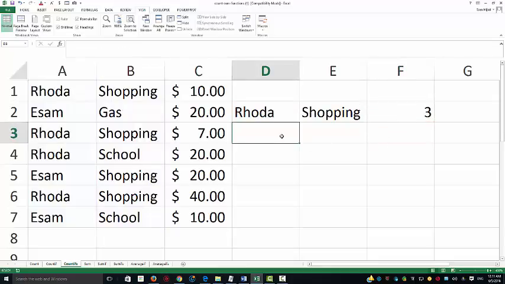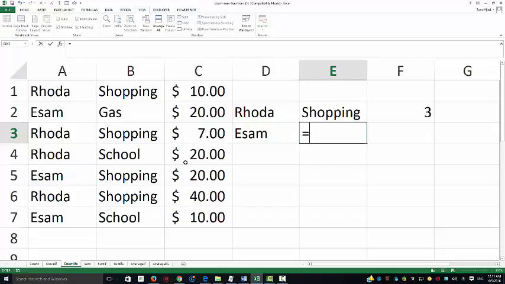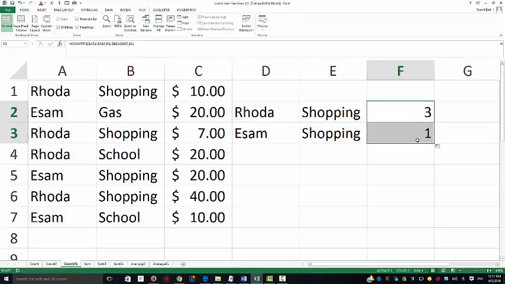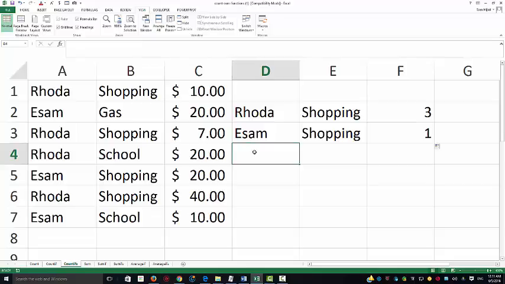If I wanted to know about my son, and how many times he asked me for shopping, if he ever does that, we're going to go ahead and do the same thing here, knowing that it's a different name based on the range, and maybe it's the same reason here. It is the same reason. I could go ahead and drag that. So he did ask me 1 time for shopping. Now I could go ahead and continue with that.